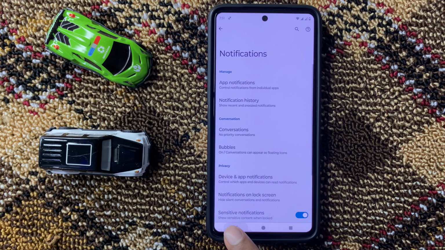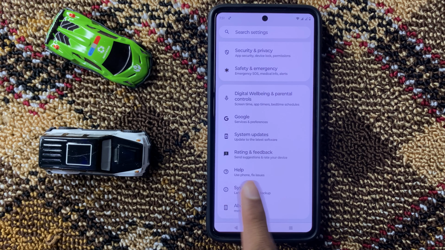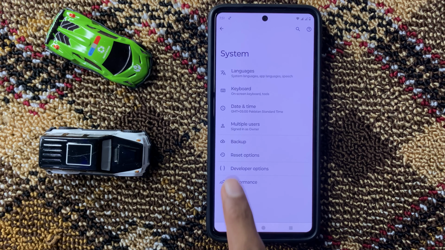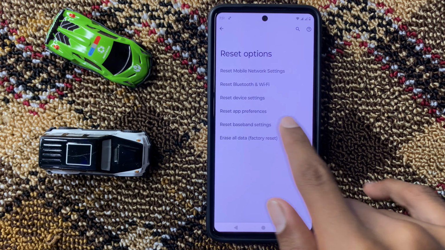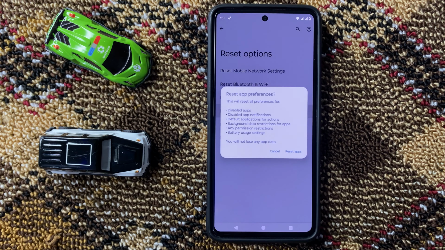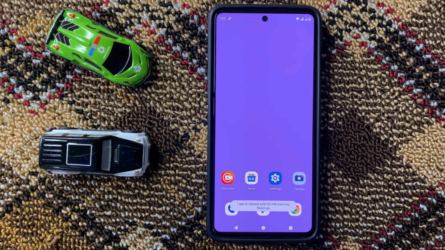After that, go back to the main page of your settings, scroll down, and click on system, and click on reset options, and then reset your app preferences and click on reset apps. After doing these steps, your problem will be fixed.